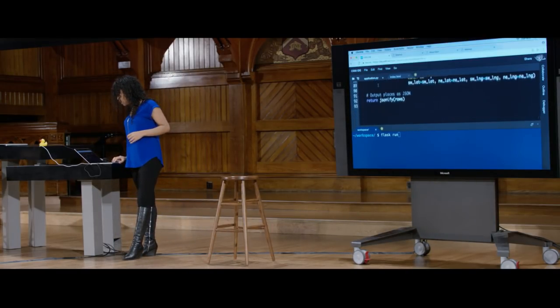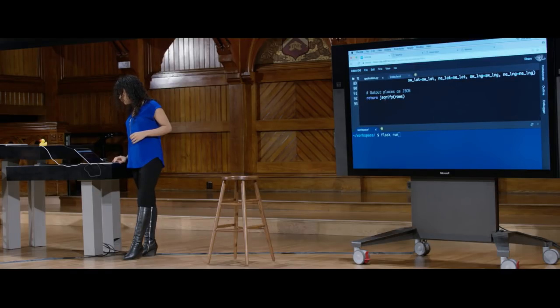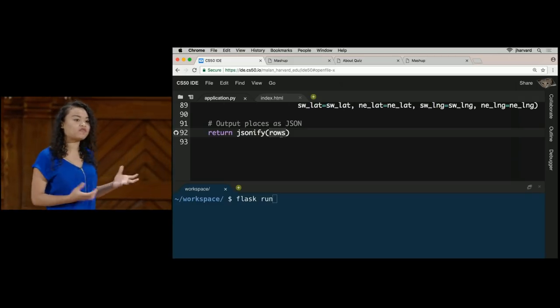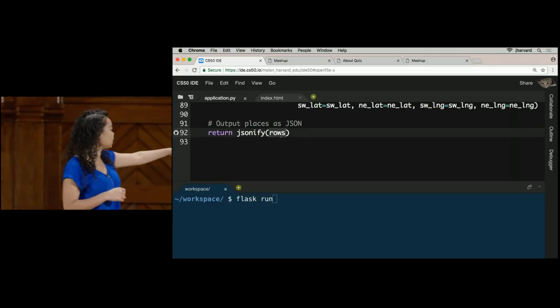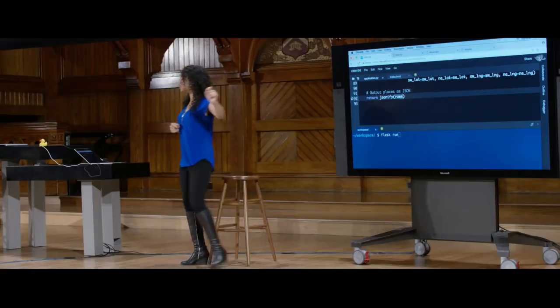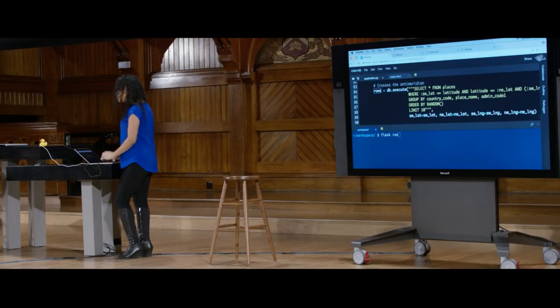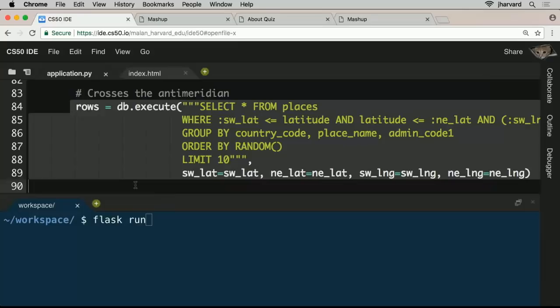Now, ultimately, it's going to output those places as JSON, again calling this JSONify function. Here we see an example of how JSONify takes in a parameter. Here, we're inputting rows as the input to the JSONify function. So now you see an example, by searching through the distribution code, of how you might execute a SQL query to the database, get that result, and use that within a JSONify function.